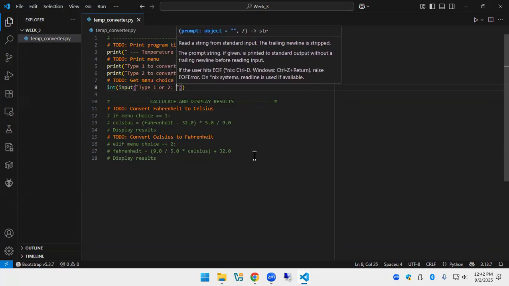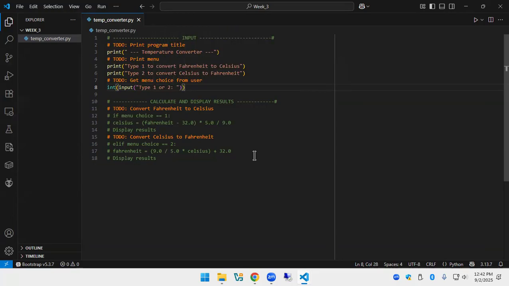We have to decide which calculation we're doing. Are we going to convert Fahrenheit to Celsius or Celsius to Fahrenheit? Now, when we get a 1 or a 2 as input, we can convert it to an integer, but we're not multiplying with it, are we? So we don't have to convert it to an integer, because Python can determine the difference between 1 and 2 without it being an actual number. It can do it if it's text. So we don't have to use the integer. You could.